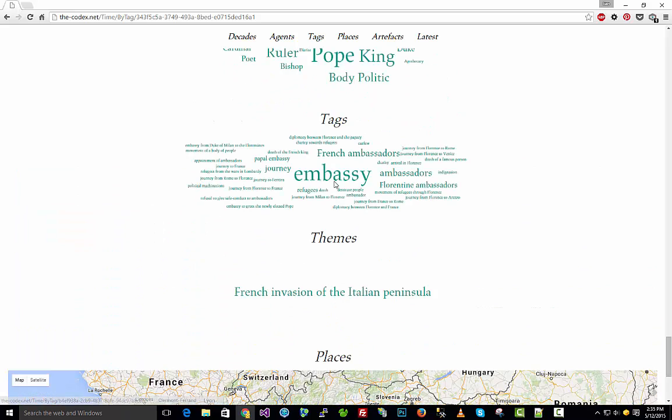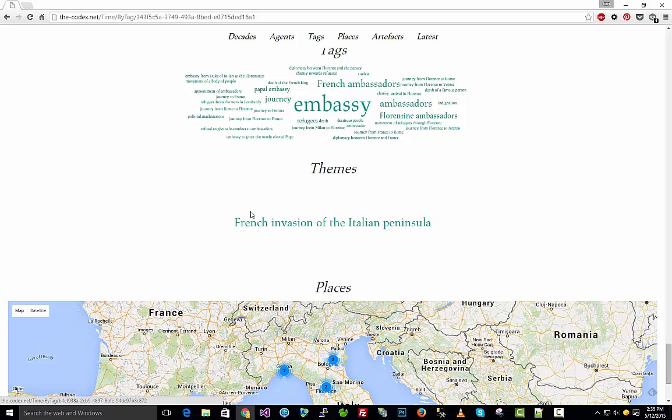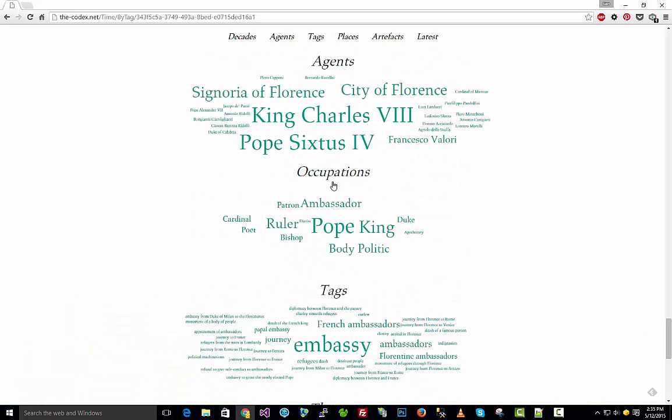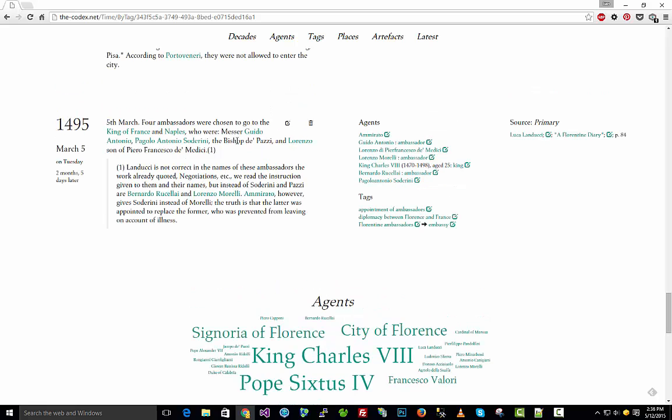The other thing we have here is the final tag cloud, which is themes. Now, themes are conceptually the same as tags, and functionally the same as tags. Conceptually, I've defined a theme as a historical theme that is broader than a particular subject. So, for example, this particular event can be described as referring to the appointment of ambassadors, diplomacy between Florence and France. It doesn't really tell you whether this is connected to a particular historical thread.